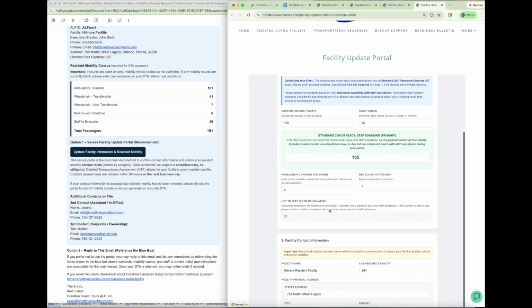And that's perfect. You'll notice here that because you've already isolated and indicated the total number of people who can use step boarding with your staff assistance, this is an auto-calculated number, your lift to seat. This is residents who use a wheelchair to lift but then need transference to a seat nearby. Right now we currently have 51. That would absolutely indicate a need for ADA motor coach, which would be determined in previous answers.